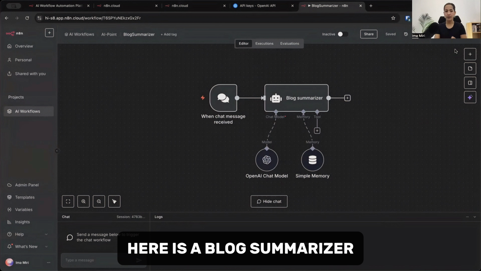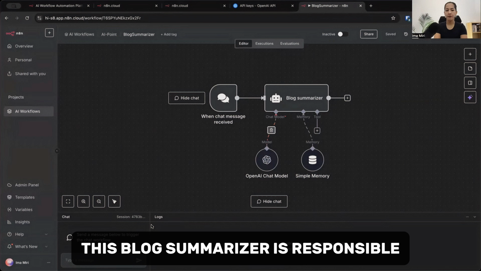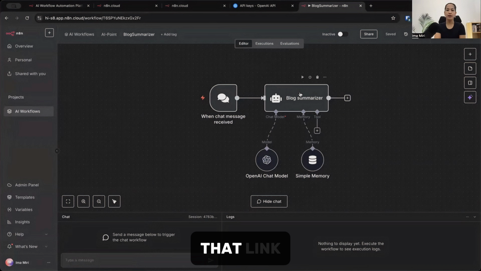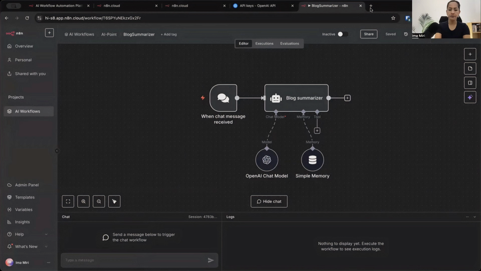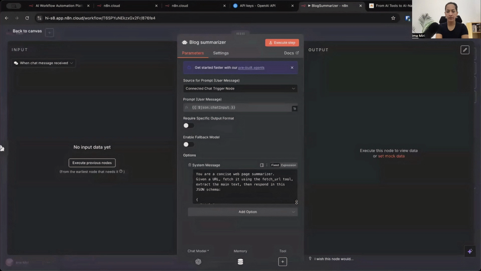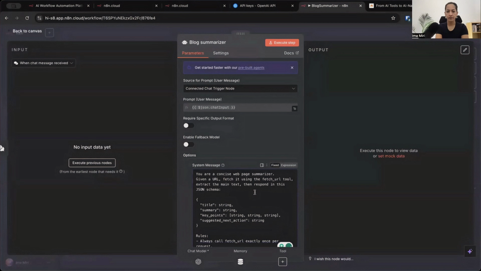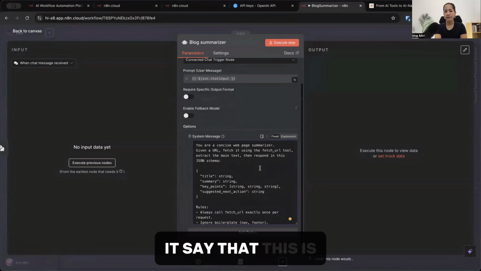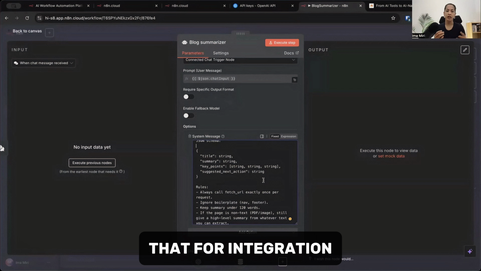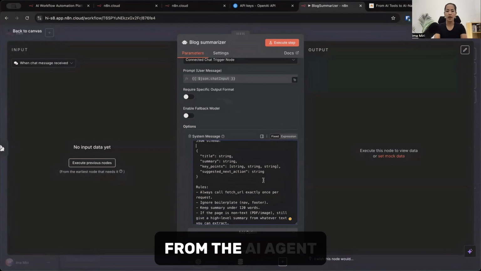Here is a blog summarizer. This blog summarizer is responsible for getting a link from you in the chat, and then once it has received that link, it will go to that blog page and summarize it. If you look at the prompt template in this example, it says that this is a blog summarizer that fetches the URL and then returns a JSON. We usually prefer a JSON response because then we can use that for integration down the track when we get the outcome from the AI agent.